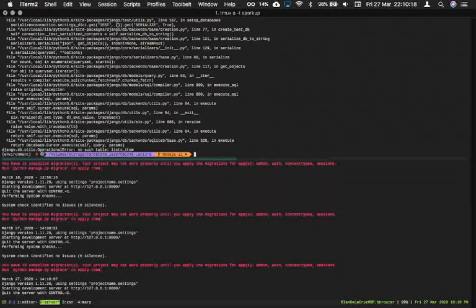Now I get a database error. It says here django.db.utils.OperationalError: no such table: lists_item. So lists being our app, Item being our model. In dealing with Django, that is how Django creates your tables. The table name is basically your app name, underscore, your model name.